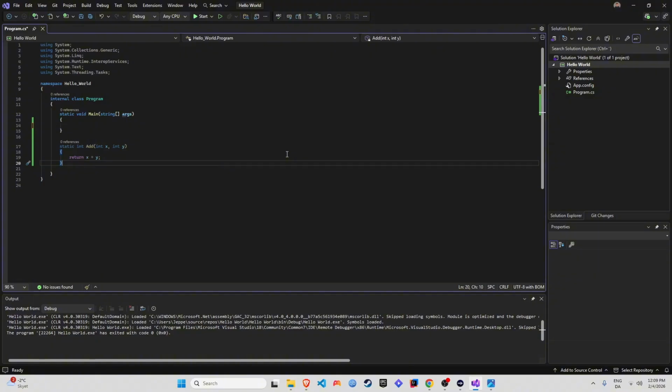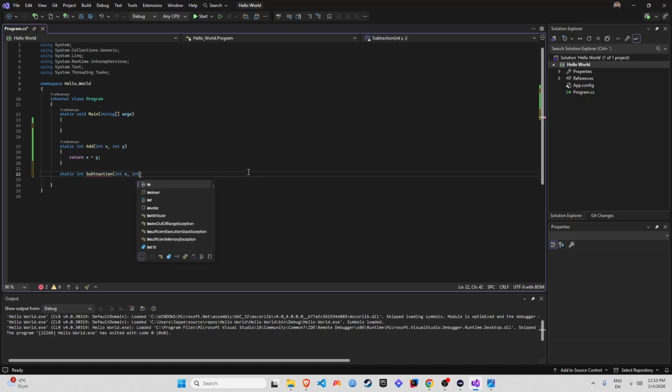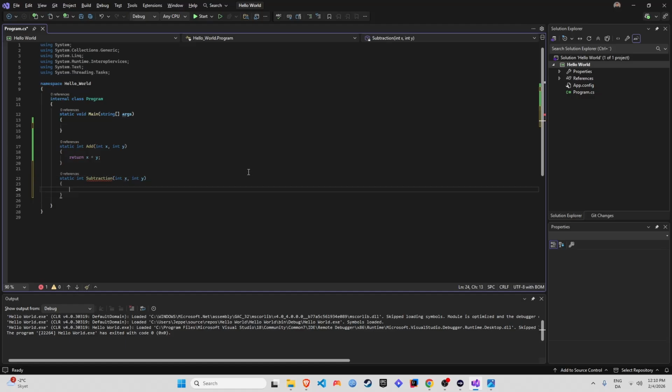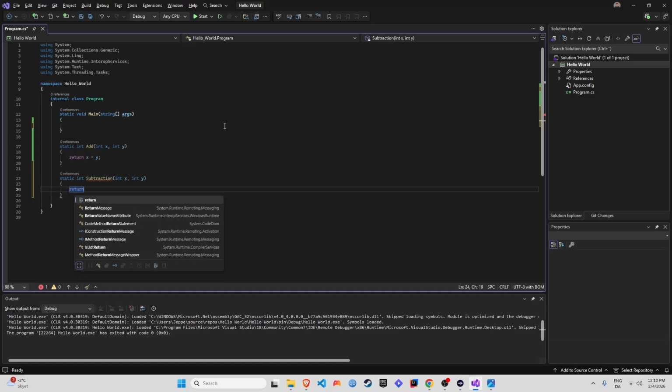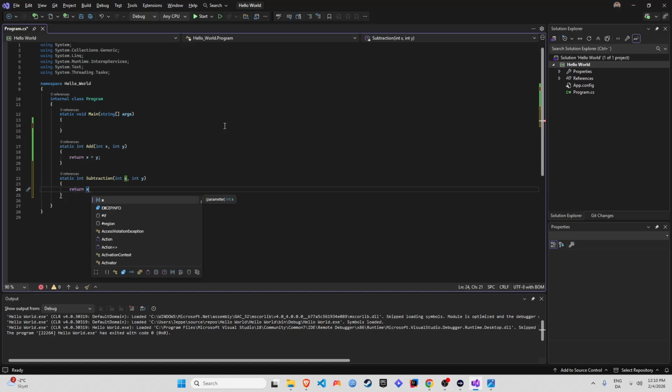So let's start with subtraction. We could create another method, static int subtraction. And then again, we can just use int x, int y. Then after parentheses, just use curly brackets. Then we can just return x, and instead of plus, then minus y. So this is actually the whole method for subtracting.